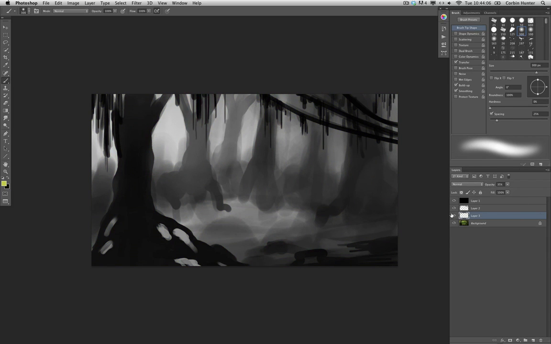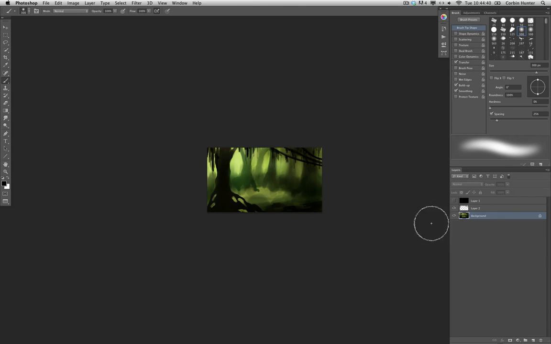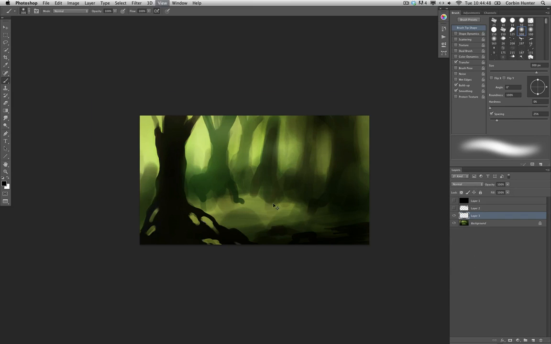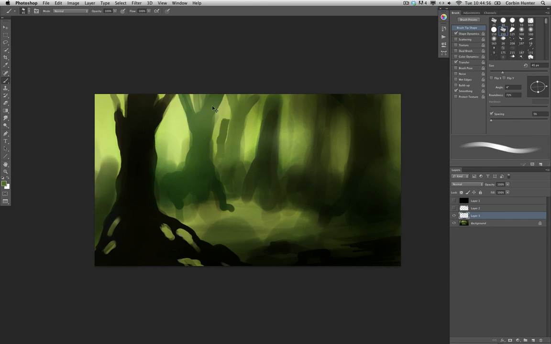Here, just some more fog in there to push those trees back in space a little bit. It's getting too contrasted here, and I'll fix that eventually, but not yet.